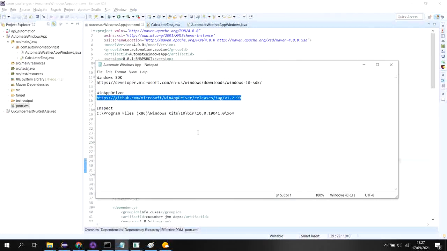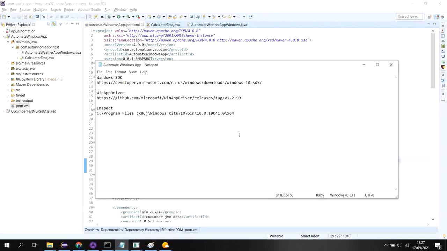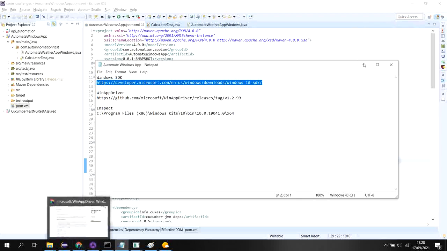Okay, and after that you have to install the Windows 10 SDK. This is optional, but we need this one. Why is it required in Windows? If we install the Windows 10 SDK, inside that there is an Inspect element tool provided by Microsoft, so that we can inspect any Windows application using that tool, and we can identify our elements which will be useful for our automation. Okay, so from this link you can download that one.